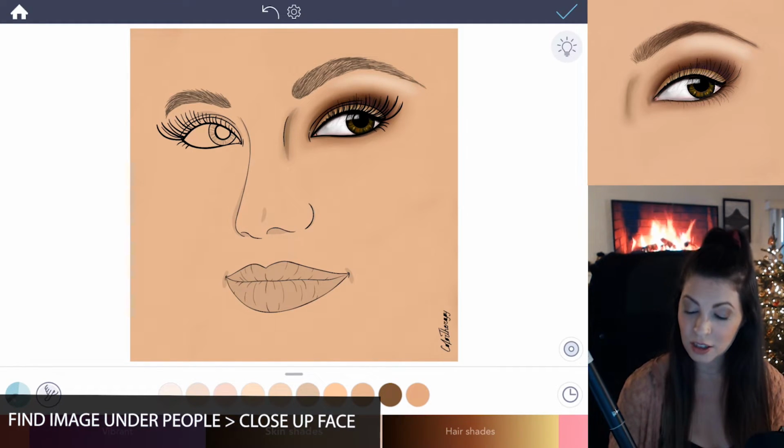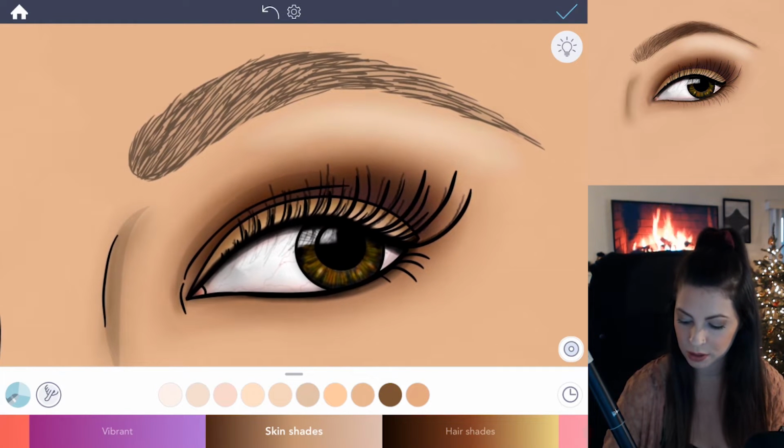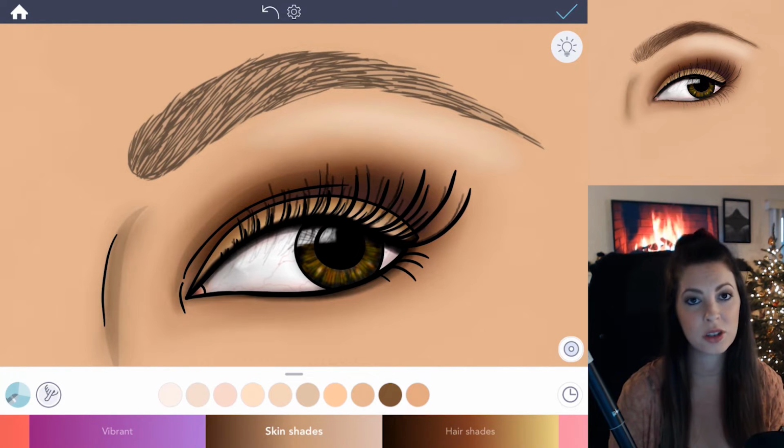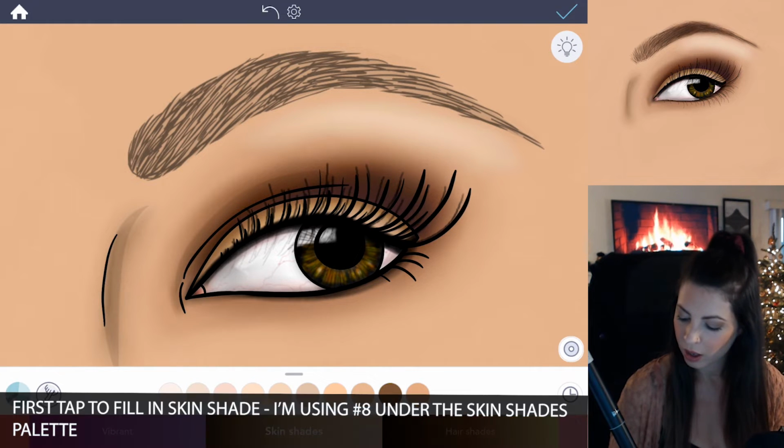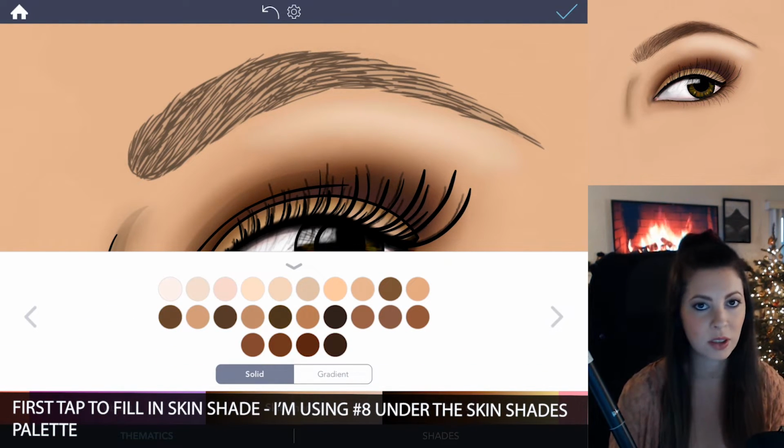Now, I've already started coloring in the face and the skin and the eyeshadow, just so that there's more context to our eyebrow. So let's zoom in there really close. And first thing you want to do is choose your skin color. And the skin tone I'm using under skin shades is number 8, and I just tap to fill that in.